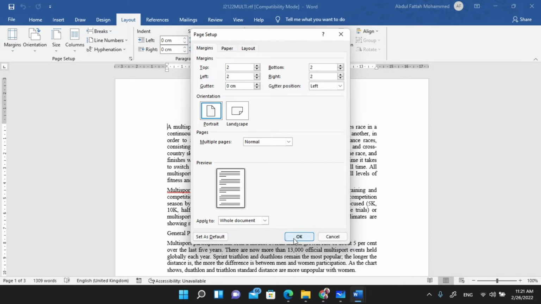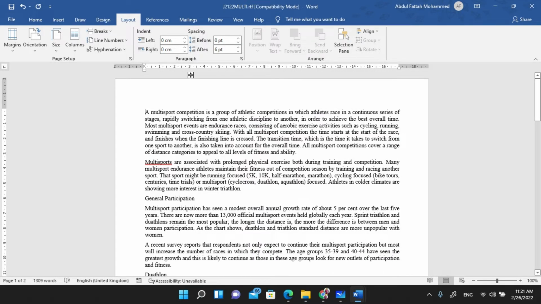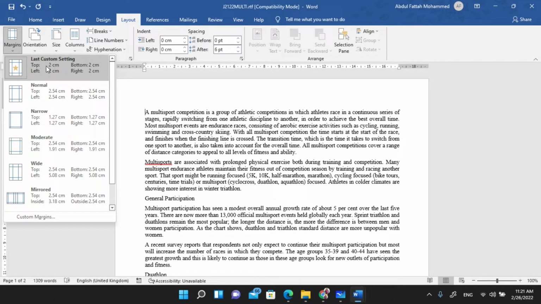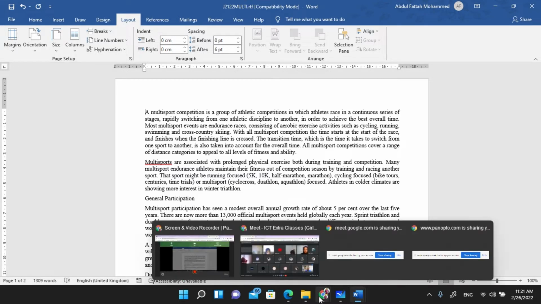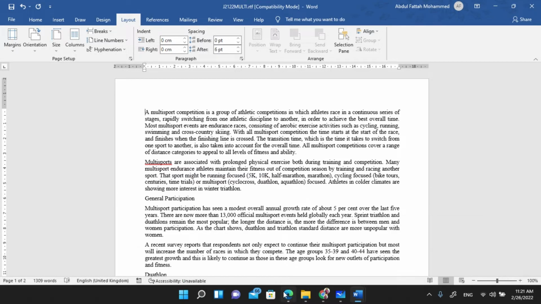because I did already that from the options, from the advanced options. So open it again, you see, top 2, bottom 2, left 2, right 2. Okay, this is the first step of margins, how to set up the margins.